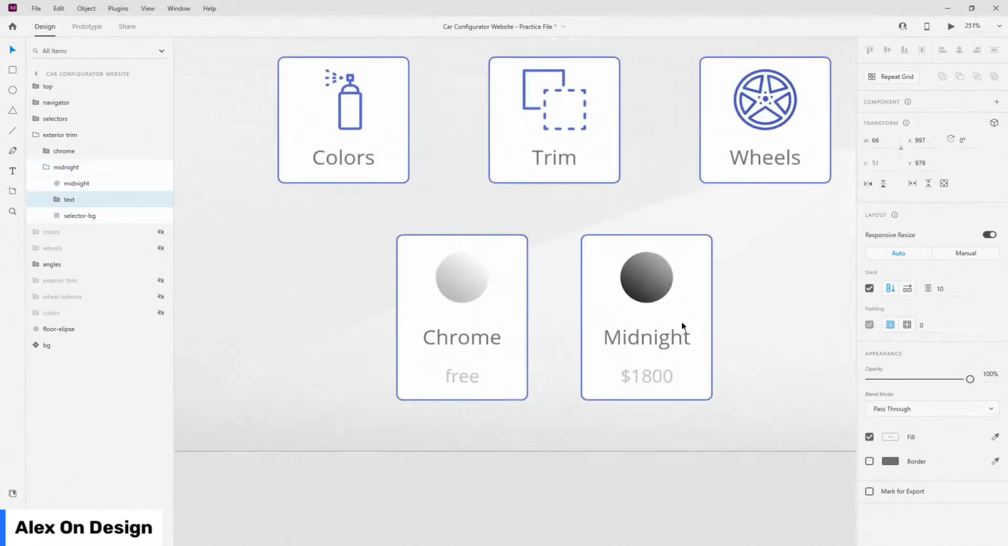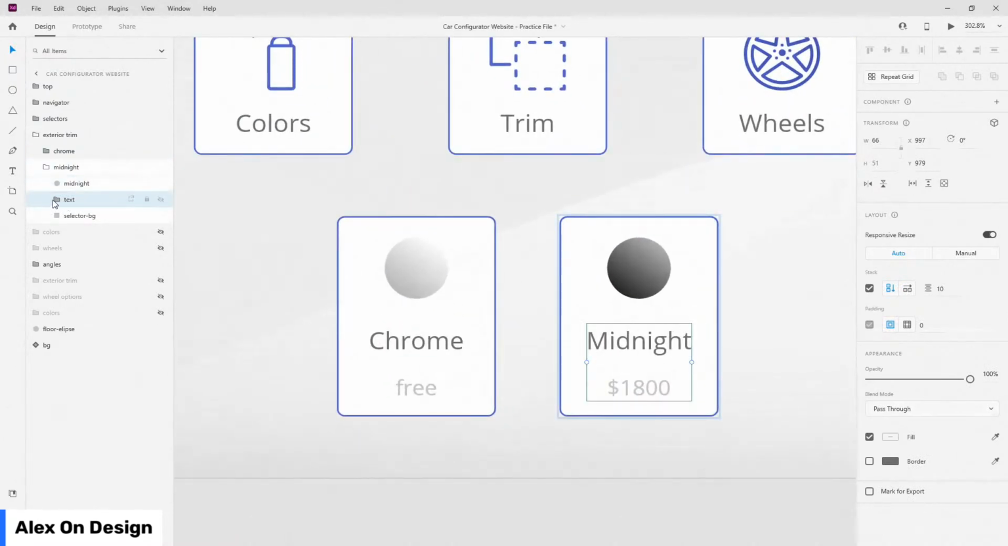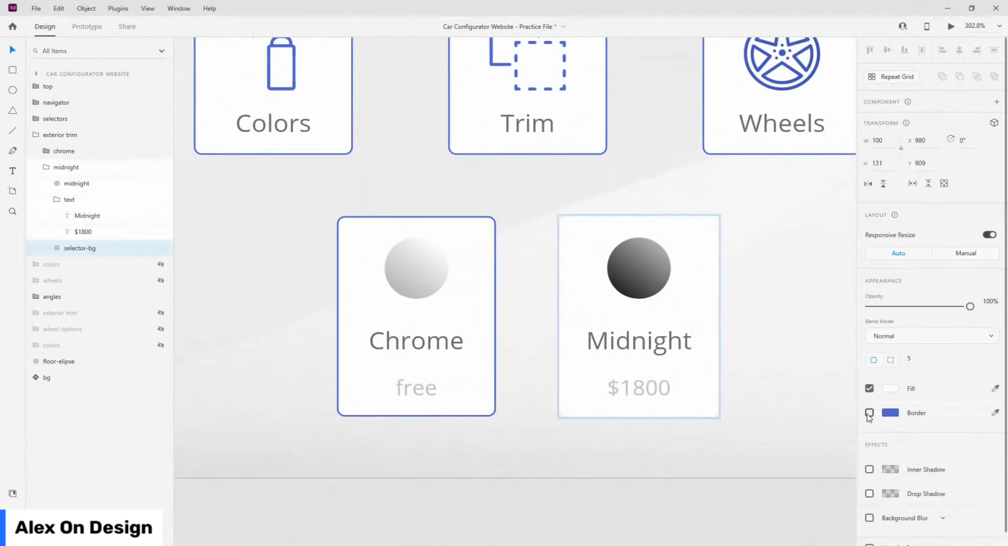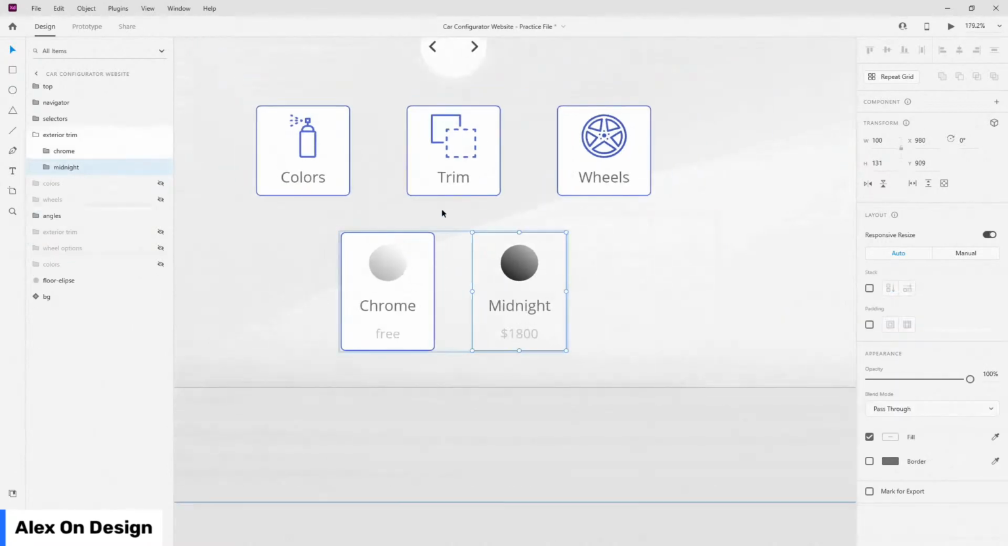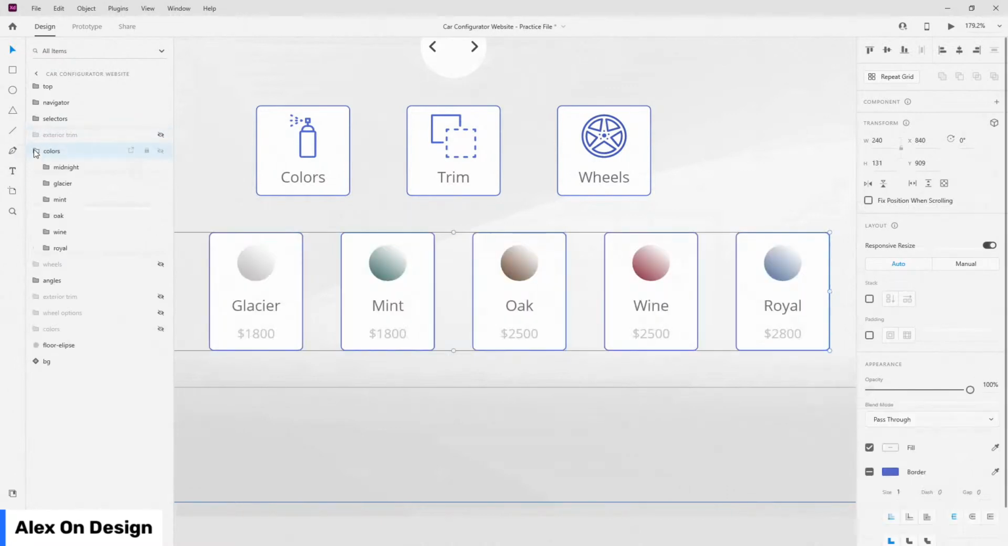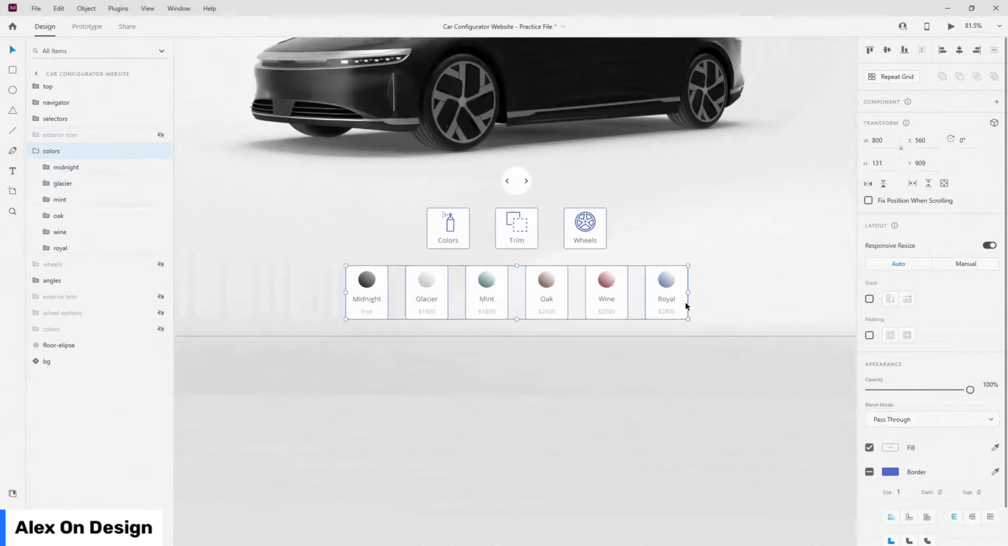So we are now going to play around with these. First, for this midnight, I'm going to remove the border, hit 3 on my keyboard to lower down the opacity, basically do the same as I did previously. Hide this because it's done. Go back to my colors and then do exactly the same thing for all of them except for the midnight because it's included and it is the default.